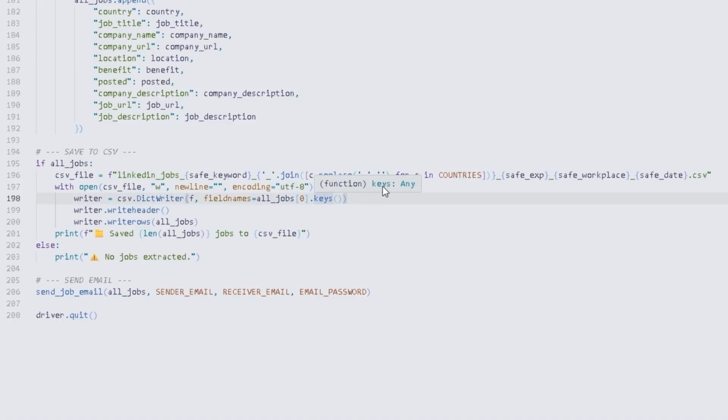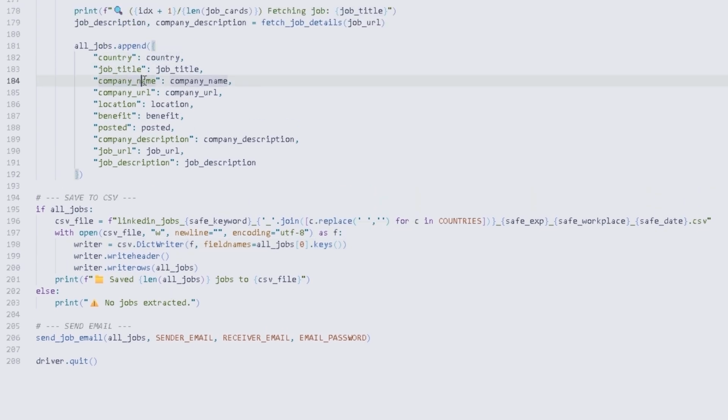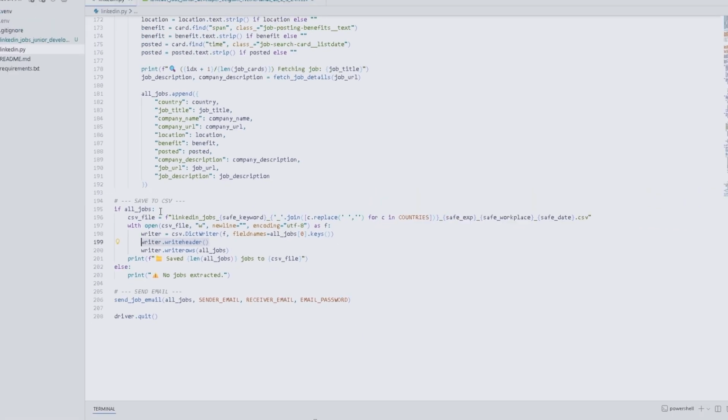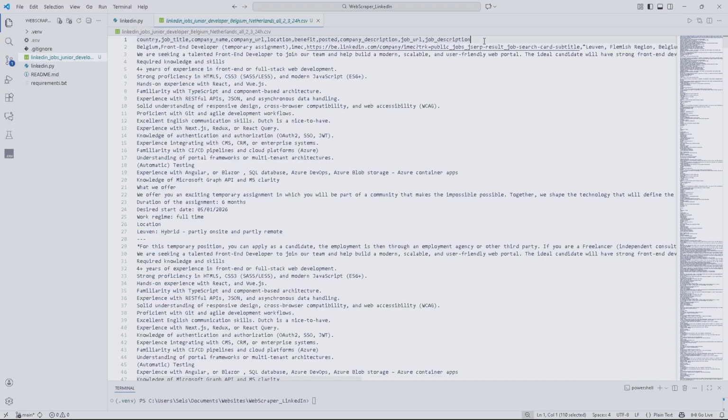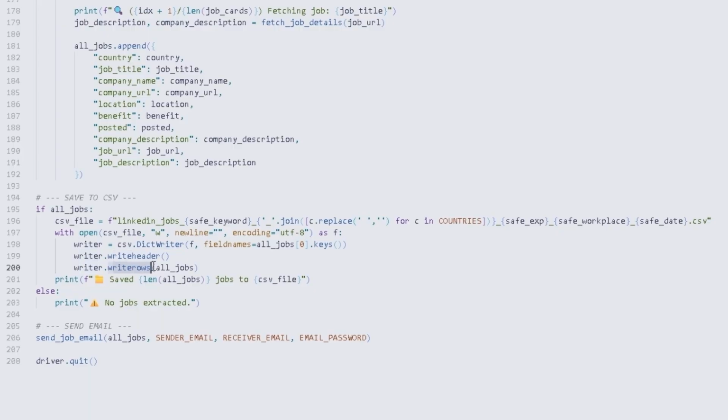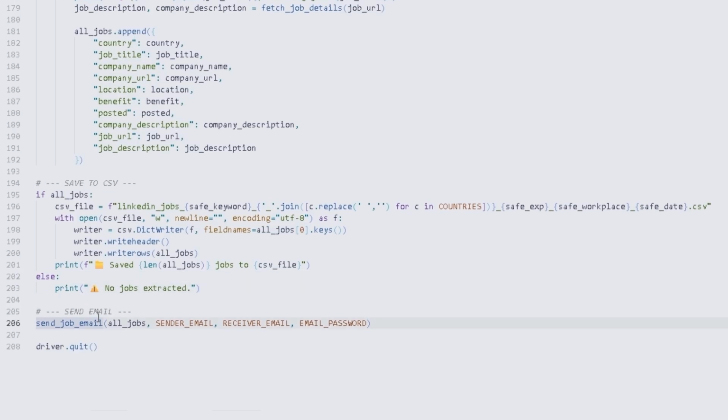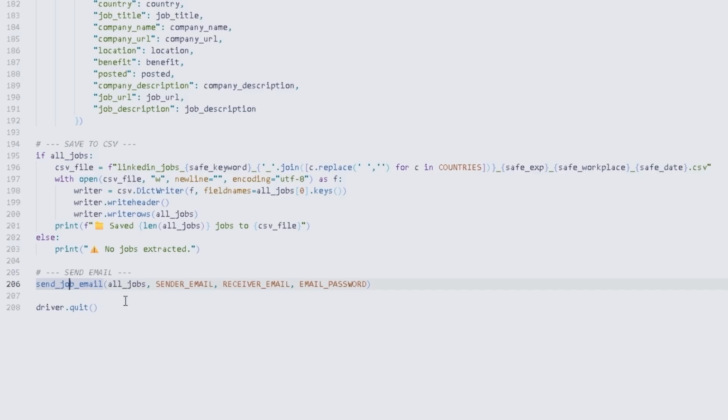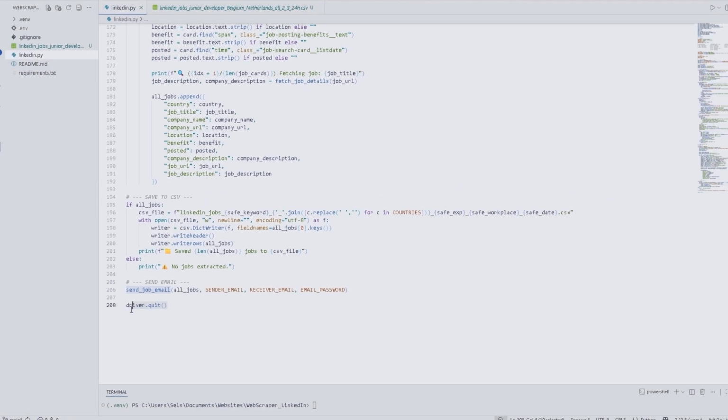Dot keys, as you see right here, are all of these values. This will be used as the very first line, the header, in order to identify what is what. Then write rows writes all the remaining rows for all the jobs that we have. It will print that these jobs have been saved to a CSV file. Obviously, if there is an error, it will say that no jobs have been extracted. Lastly, it sends the email using the send_job email function, and once all of that is done, it quits.